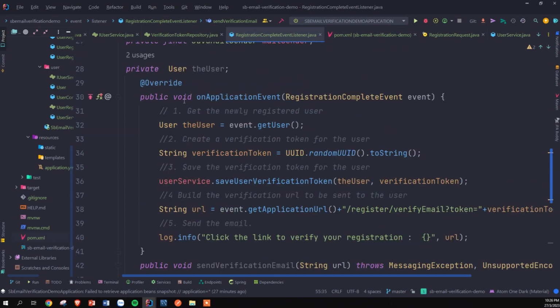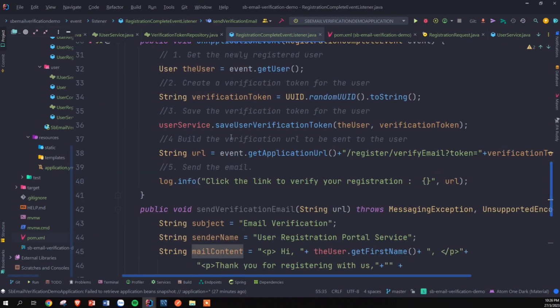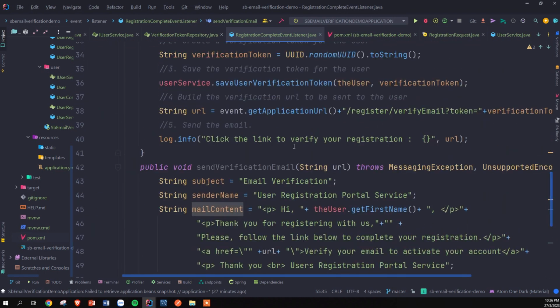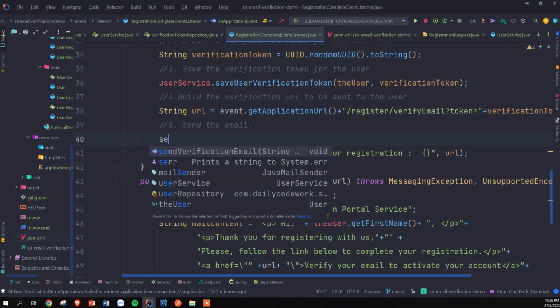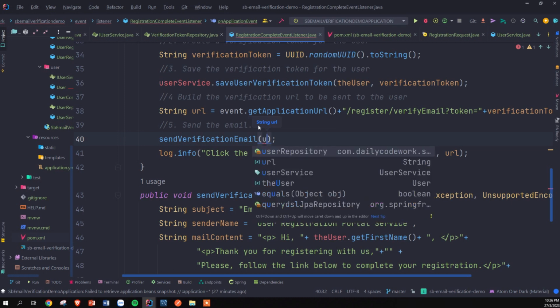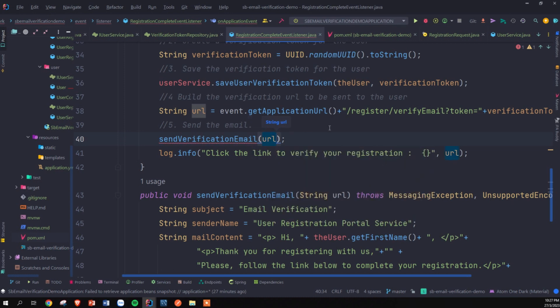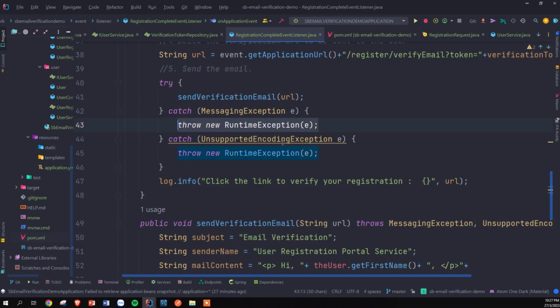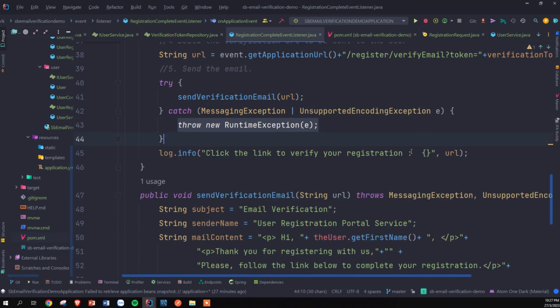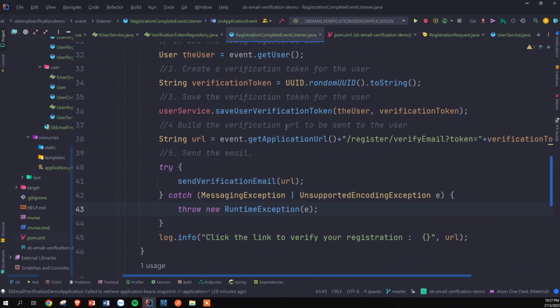But before then, remember this one is supposed to be a component, right? And now let's call this method in here. So instead of logging this here, we are going to actually send the email. So let's call send verification email here, and we are going to pass in the URL, which is the URL here. So here, surround with try catch. Okay, let's just collapse this one. So this one is okay. There's no point of catching too much of things here. So now we are actually sending this email, right?